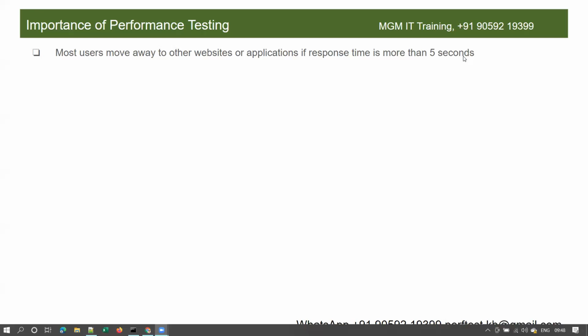So in that way, assume how many users might have switched to some other bank. Everyone need not go for the same bank, right? So users will be switching to other banks or other applications. Yes or no? Yes, sir.